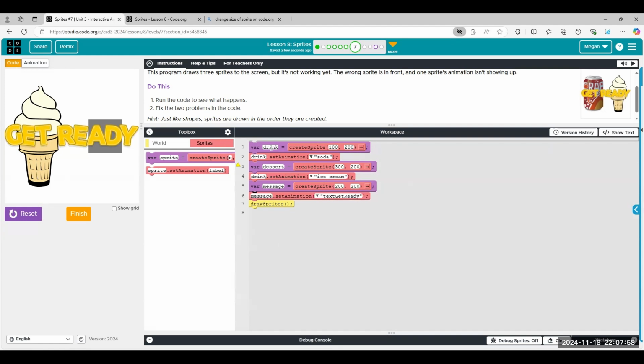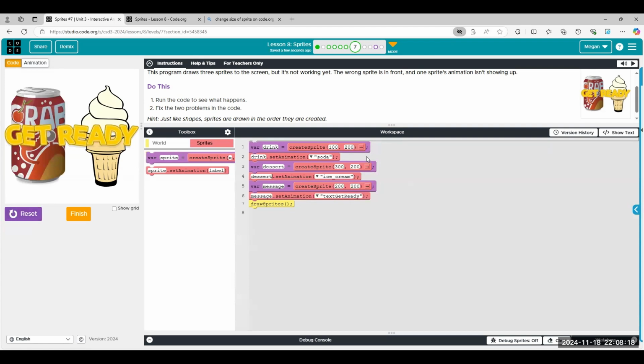Now let's look at, we only have one other mistake. So let's make sure our spelling is right. So we've got drink and drink, and then we've got dessert and drink. So that doesn't match. So we need to change that one drink to dessert. So now we've got it changed to dessert. And if we run it, we should have, yep, they moved to the right spots. So now we've got our soda and ice cream and our get ready.